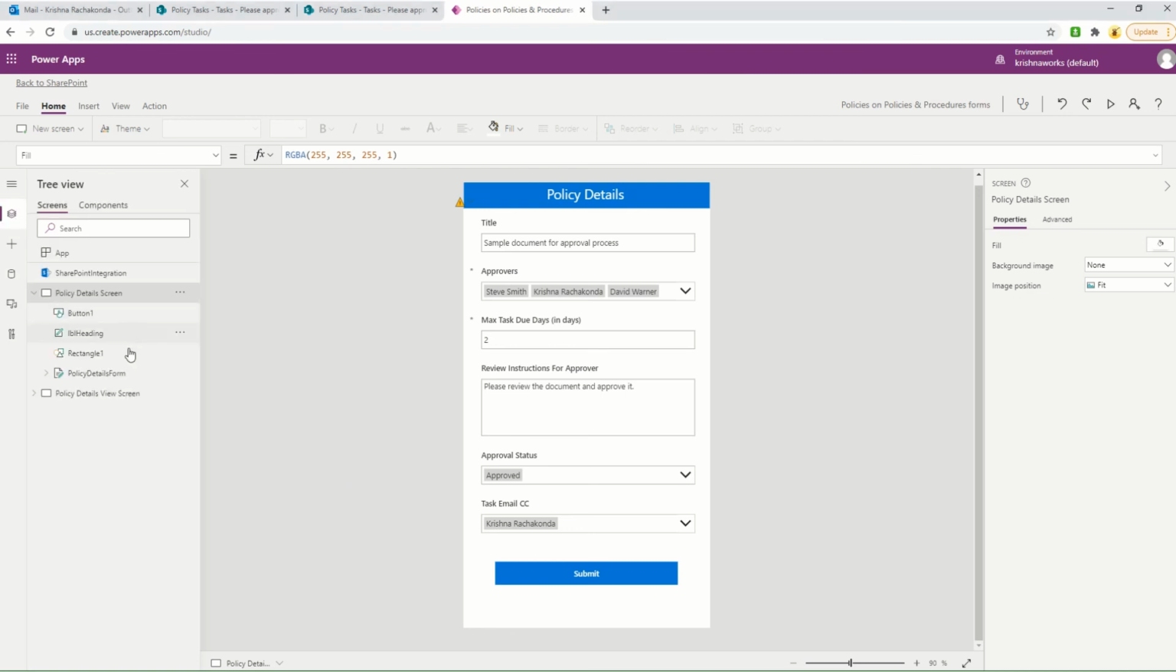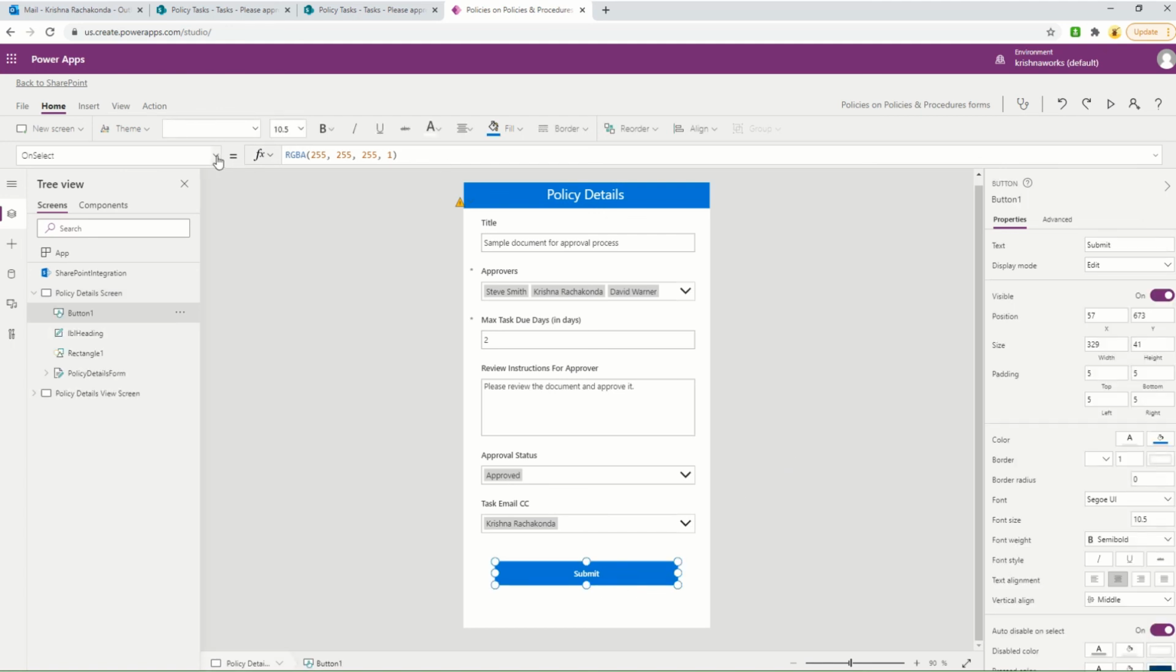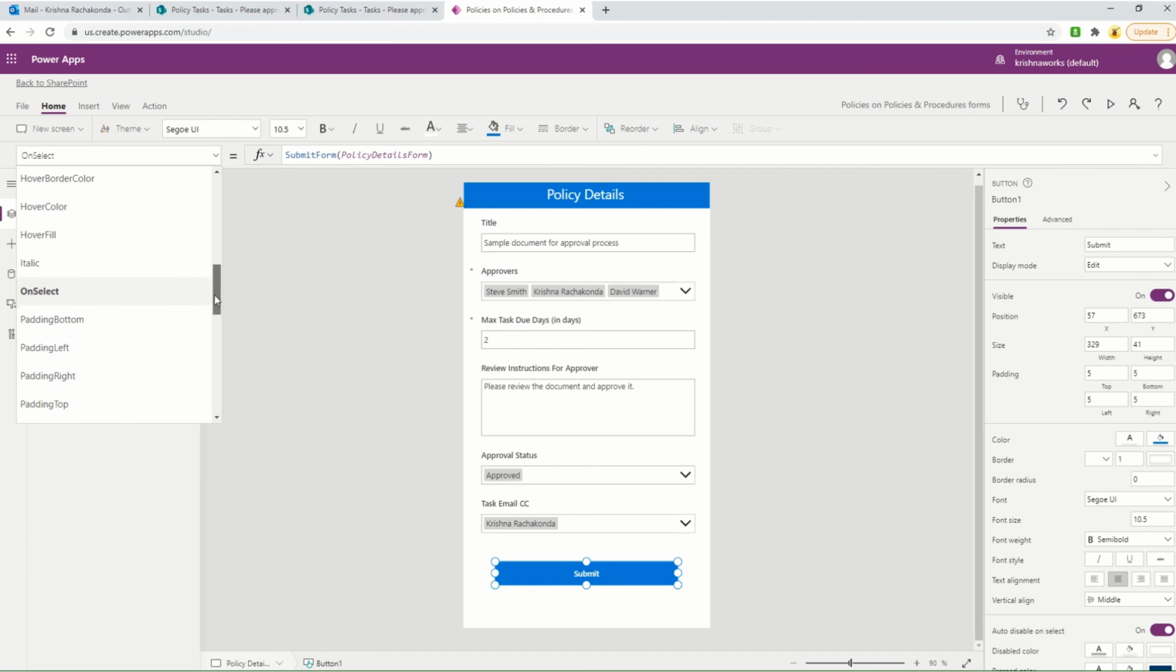I just have two screens here, and the PowerApp is a SharePoint integrated PowerApp. And this is the policy details screen, where the user will enter the metadata for a document, like all the approvers information, the task due date, and other information. So what I'm doing here is on submit, I'm simply submitting the form. I'm not doing anything else here. On select, I'm just submitting the form.